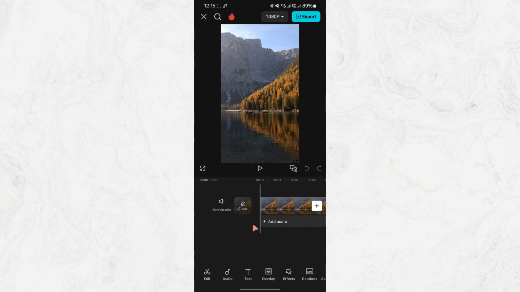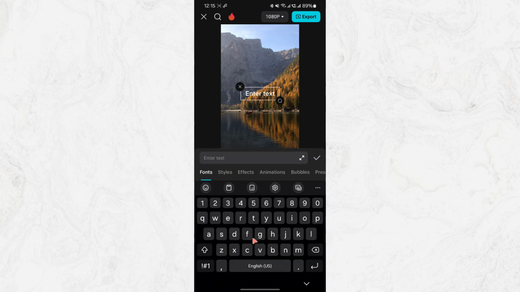Now, to create a basic text watermark, go down to the options at the bottom of the screen and select Text. Click on Add Text and type your watermark text here. This could be your name, your channel name, or any other text you'd like.